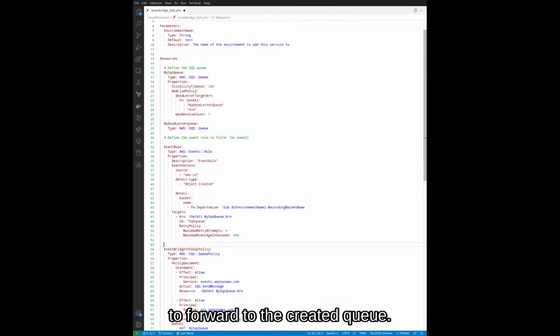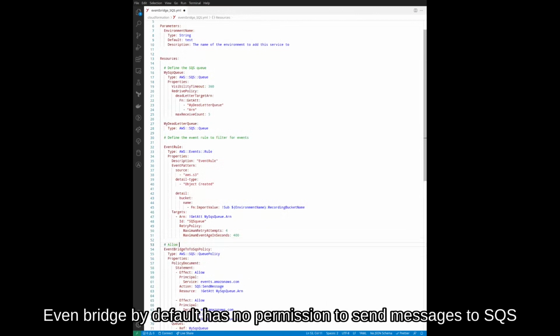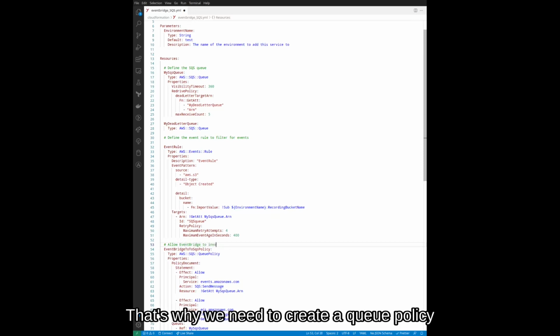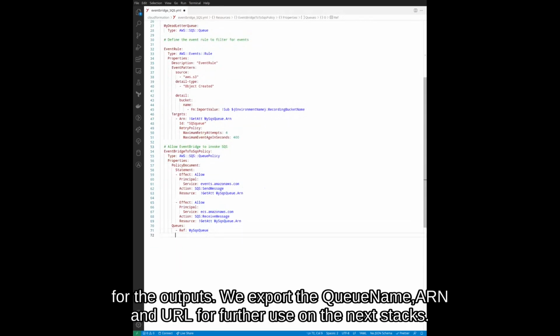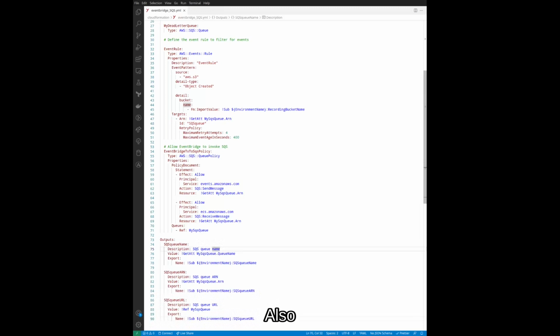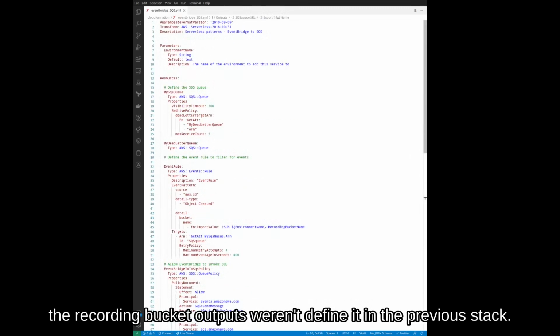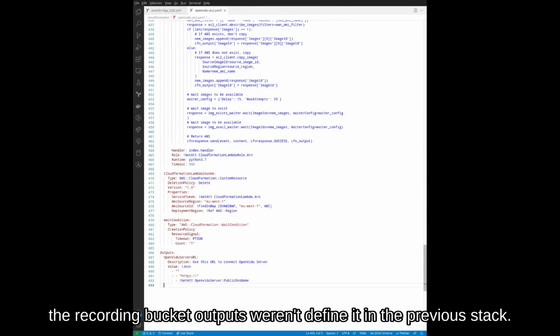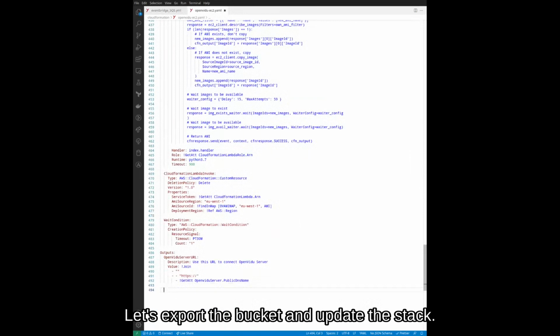To forward it to the created queue, note that EventBridge by default has no permission to send messages to SQS. That's why we need to create a queue policy to allow sending and receiving the messages. For the outputs, we export the queue name, ARN, and URL for further use on the next stacks. Also, the recording bucket outputs weren't defined in the previous stack. Let's export the bucket and update the stack.